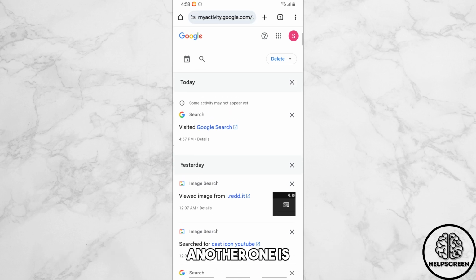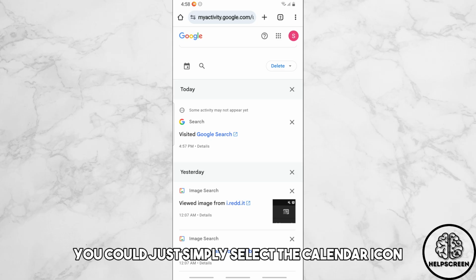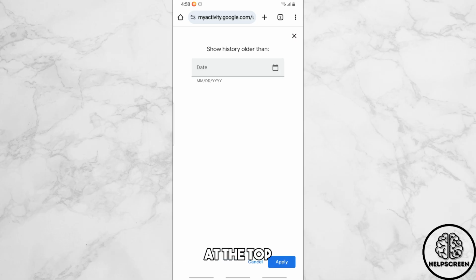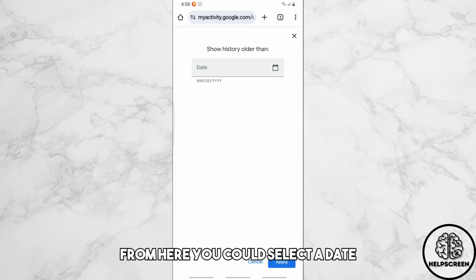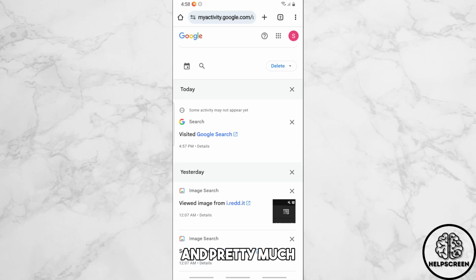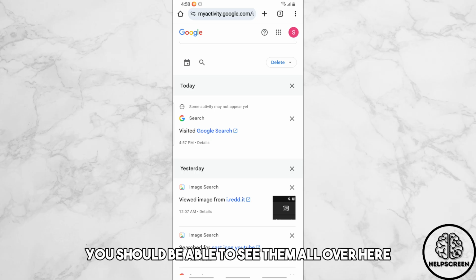Now, guys, another option is you could just simply select the calendar icon over here at the left side at the top. From here, you could select a date and it will show you the history on that specific date to narrow down the searches. And pretty much you should be able to see them all over here.